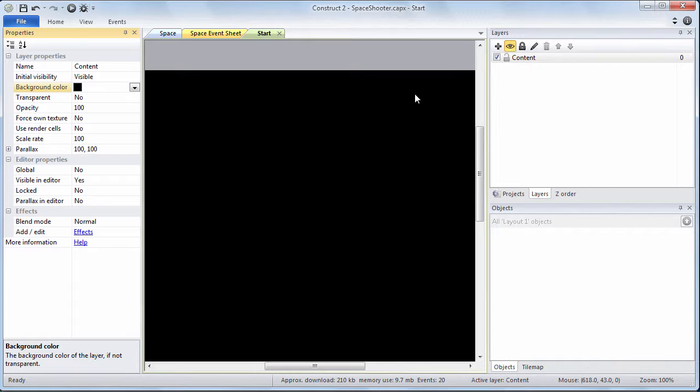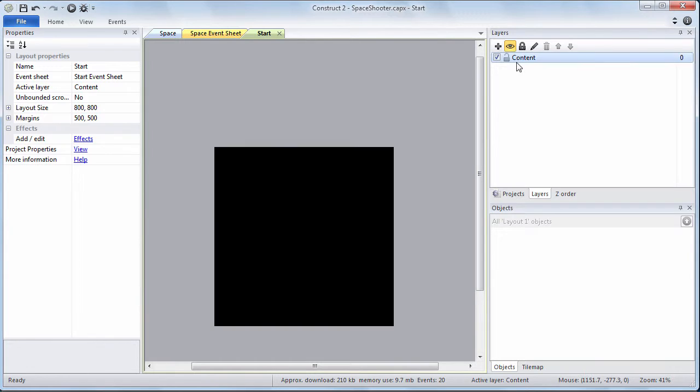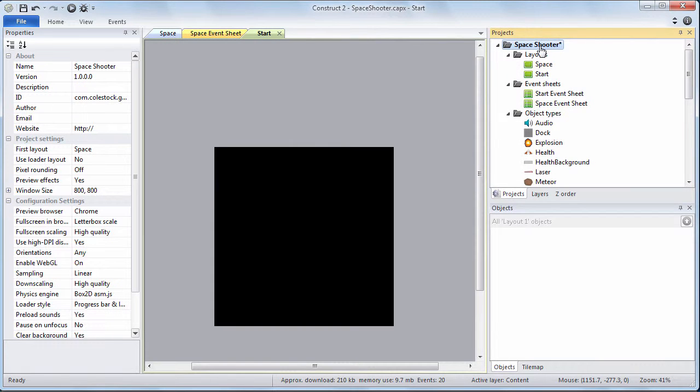This start layout is going to be the first thing that the user sees, and it's going to have a startup menu. So we need to go back to our project and change the first layout project setting to start. This will ensure that this is the first thing that the user sees.